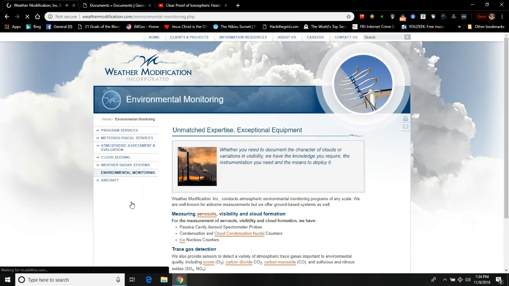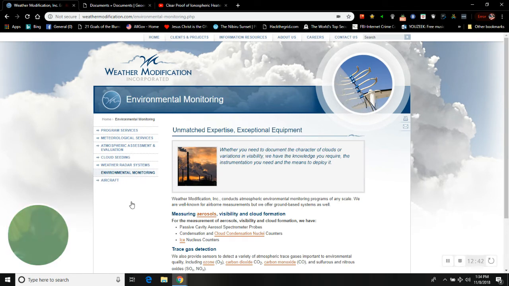Now you have environmental monitoring, which measures the aerosols, visibility, and the cloud formation. Now, if you look up in the sky when the sun is setting or when the sun is rising, and you're like, wow, that is an incredible sunset. It's so beautiful. I never seen anything like it. No, you haven't. Because it's experimental. And the reason you haven't seen it, folks, is that's not a sunset.